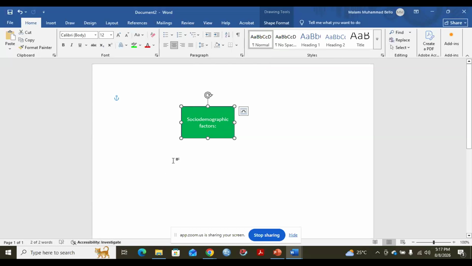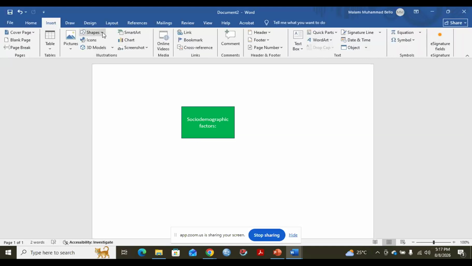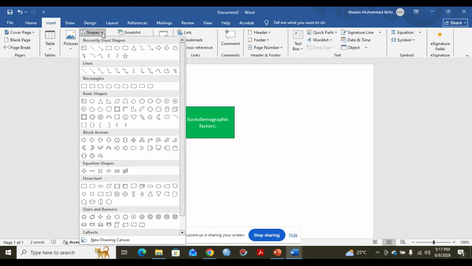So when you put it, the next thing is to now take an arrow. Take an arrow that you want this arrow to go to this place or to any other place. So you go back to insert again, shapes. You see different types of arrows. There is an arrow with one direction, there are arrows with two directions, there is an arrow that doesn't have any direction. So any one you want, you now pick it.